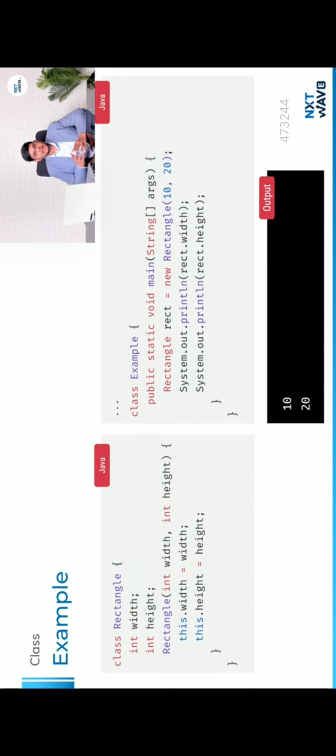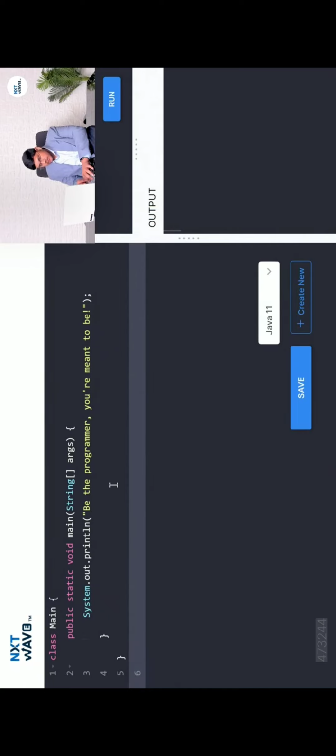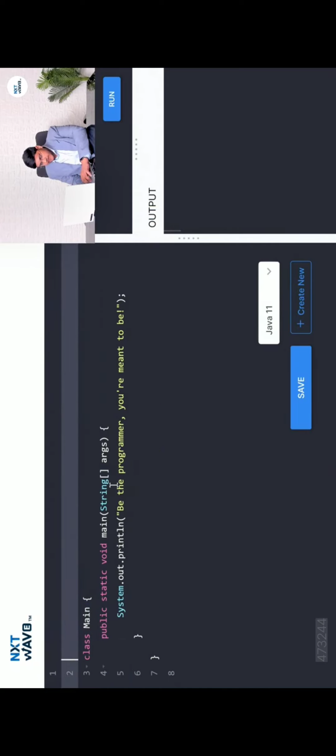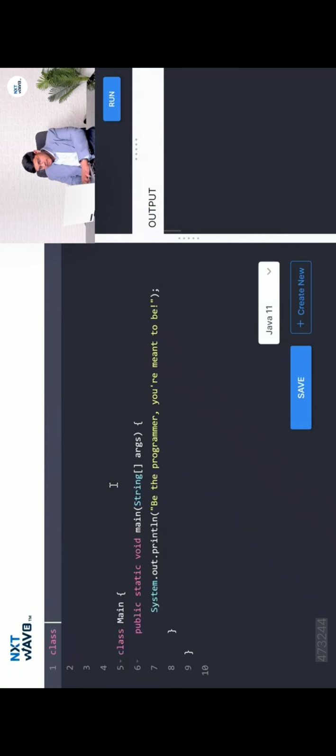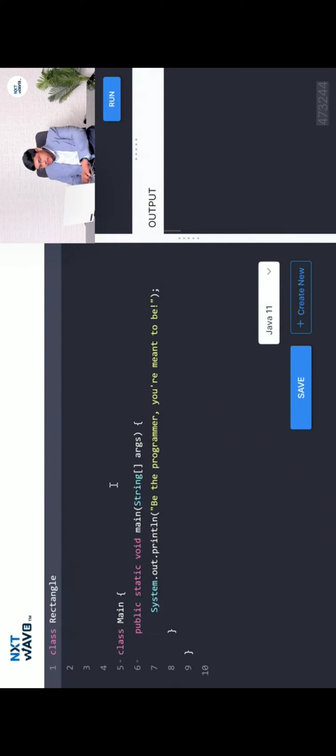Okay, now let's go to the code playground, and whatever we have learned with respect to class in Java, we'll try and implement it there. So we have come to the code playground. Now let's create a class. The keyword class is the same across both Python and Java. Rectangle. Now, for the block of code, we'll use flower braces or curly braces.